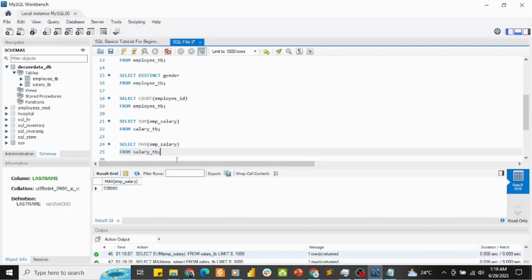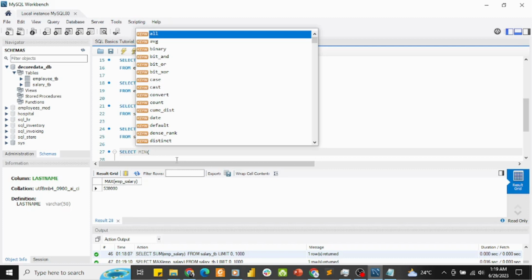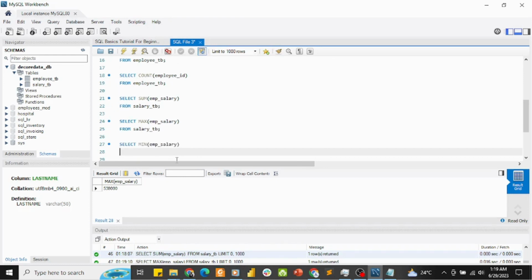So next, let's say we want to get the min. We have gotten the max. Select the min salary, the minimum salary. So M_salary. Close that up. From salary_TB, that's the name of our table. So guys, this is the minimum. Let's run and let's see. So guys, this is the minimum salary we have in our database.